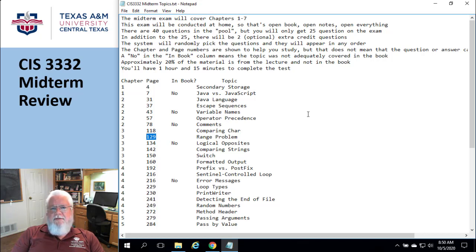Behind the scenes, these things are converted to numbers, and so you're actually just comparing two numbers. But the problem is, is a capital A a smaller number than a lowercase a, or is it the other way around? You kind of have to know a little bit about how the numbering system works, which is kind of weird. So comparing characters is problematic.